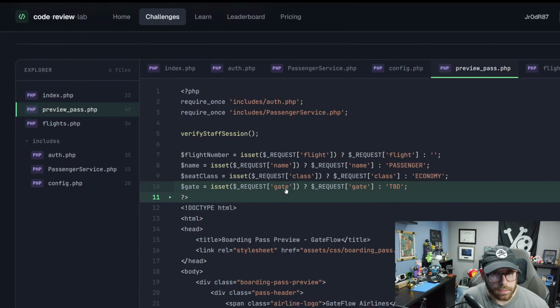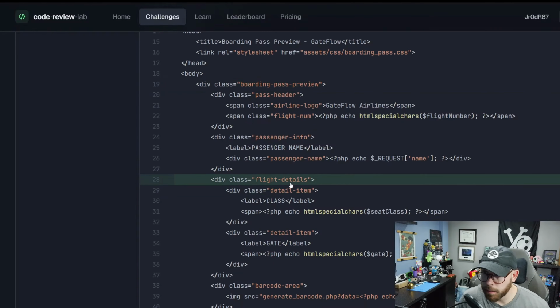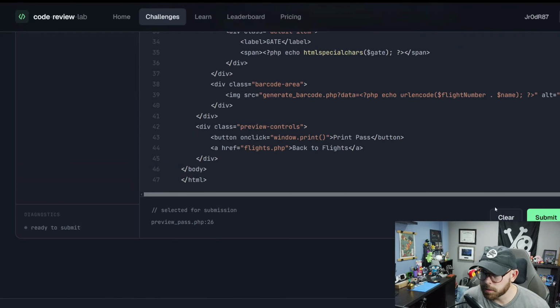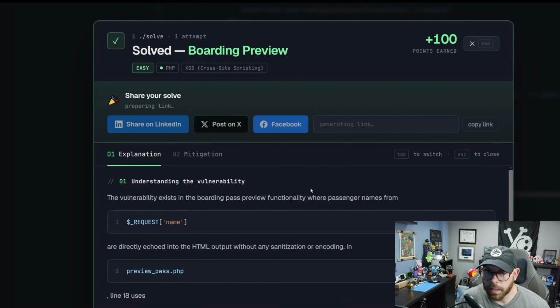So I'm back in Code Review Lab and I'm going to highlight line 26 as the vulnerable line of code. So let's submit, and challenge solved. So pretty easy. I did enjoy that one though. That was a lot of fun.